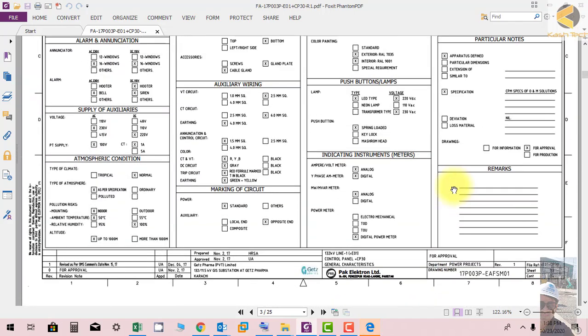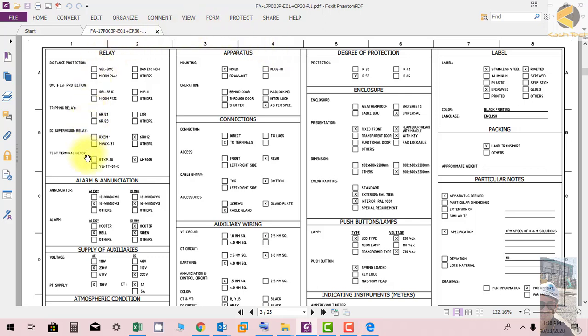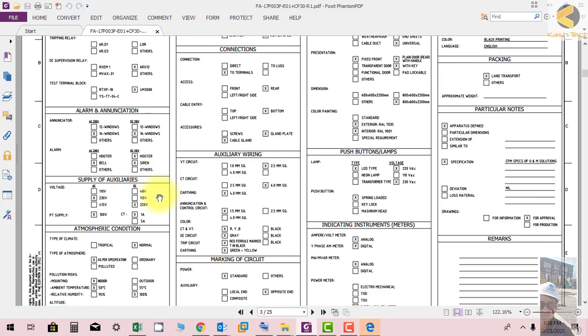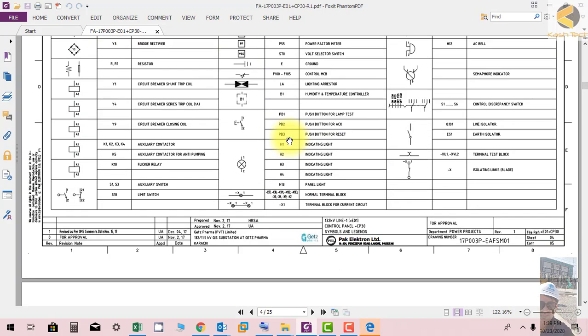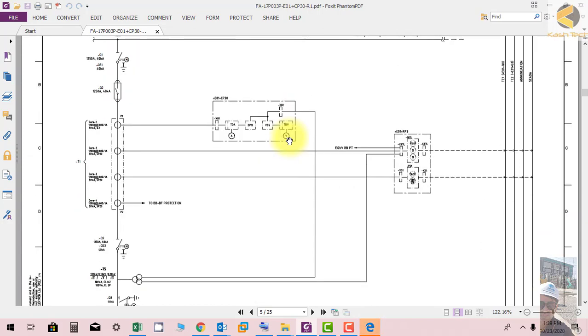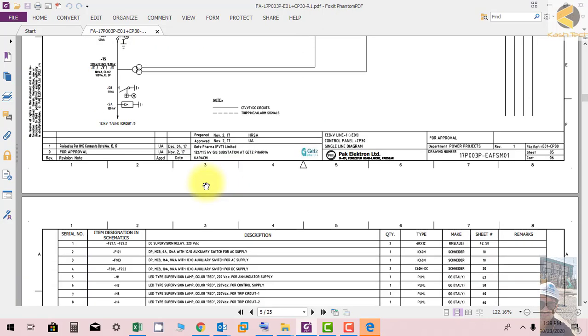This is the sheet for general characteristics that we will study. This sheet defines which type of protection and which type of equipment is used, how many alarm and indication windows we have, what is the type of windows, supply auxiliaries, and wiring we use. So we will describe these. Next we will study the symbols. Then we will check in detail the single line diagram of this control panel.